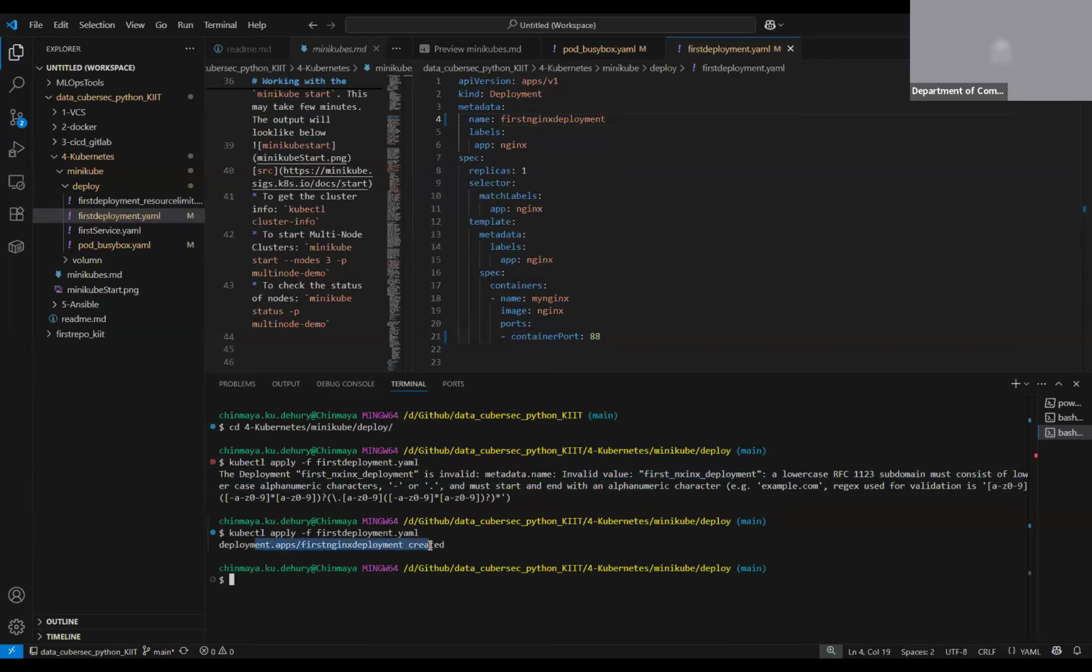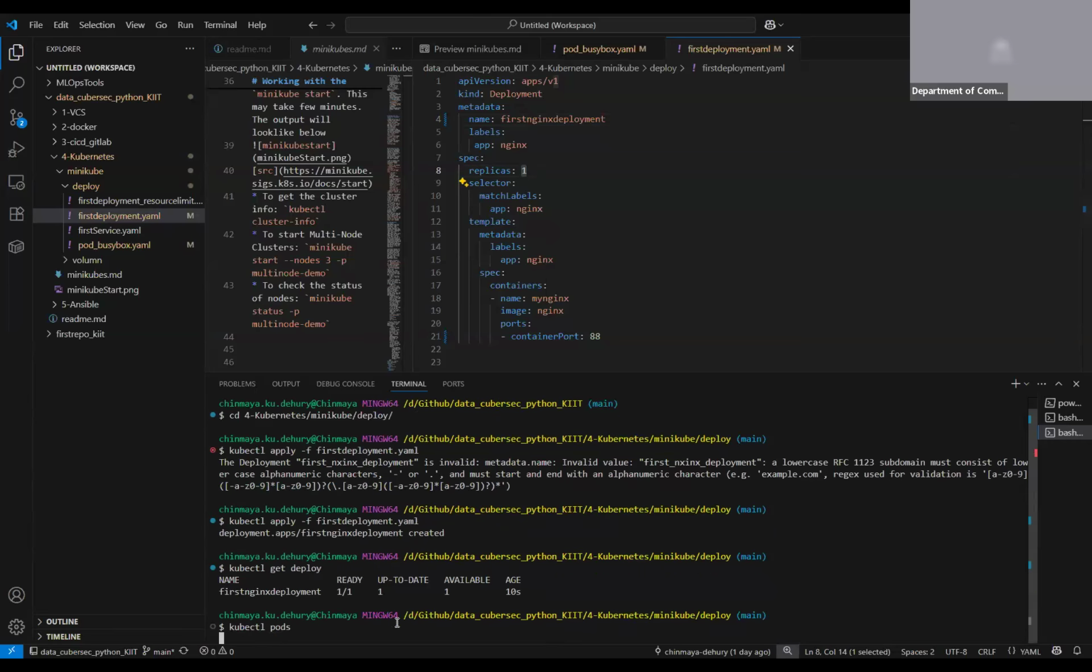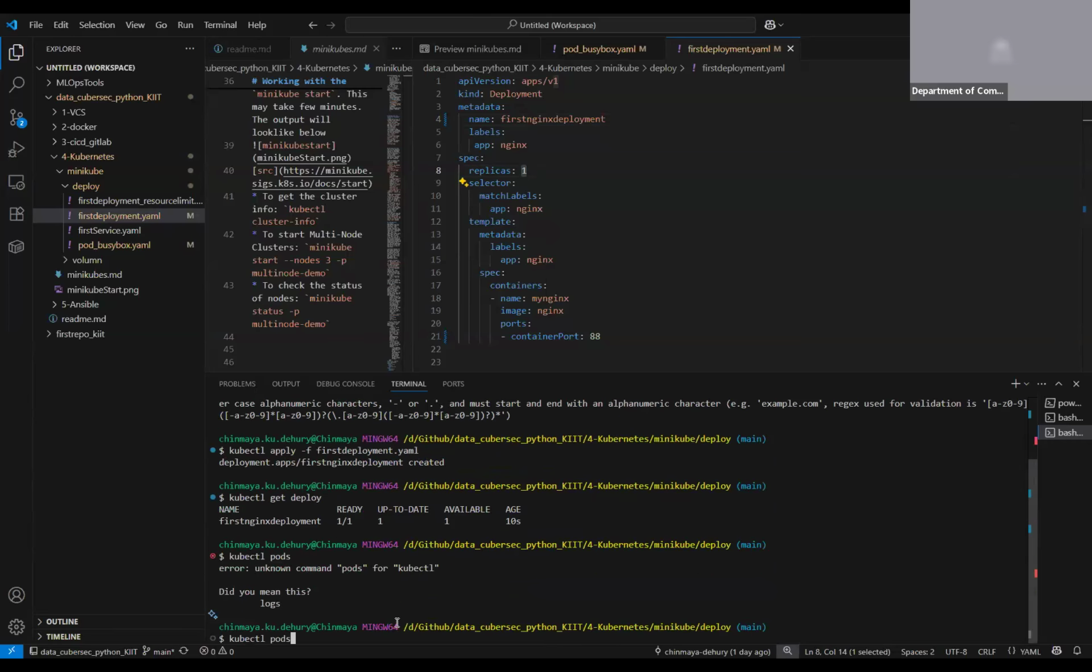So the deployment app is created. Now, if you look at kubectl get deployment, you'll see this is one deployment and the ready, up-to-date, available is 1. Here you can see that the replica is 1, right? Now let's see what are the different pods.